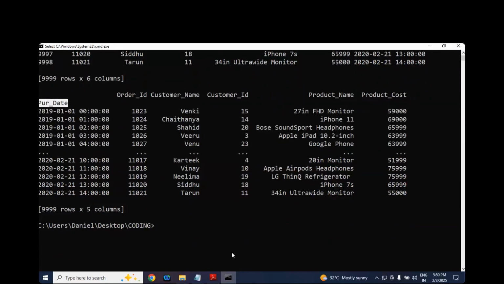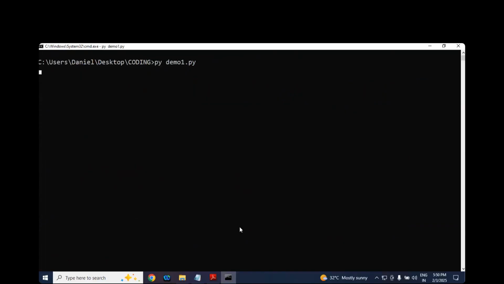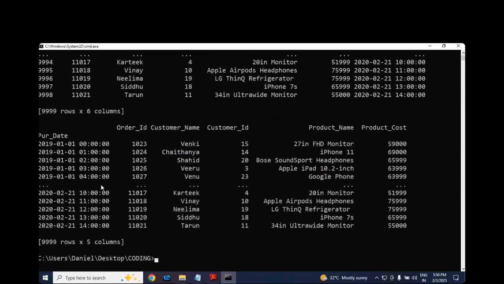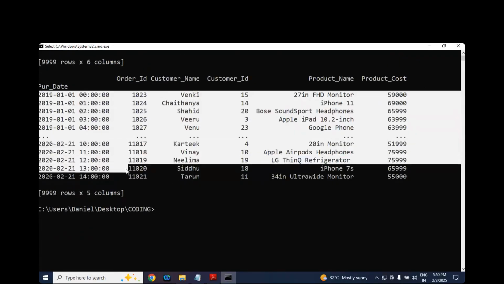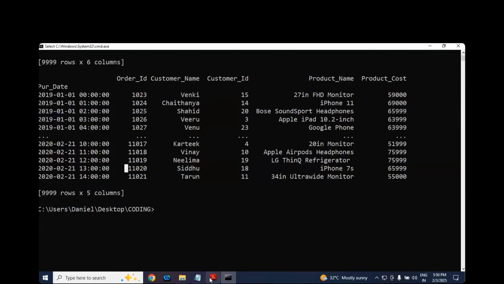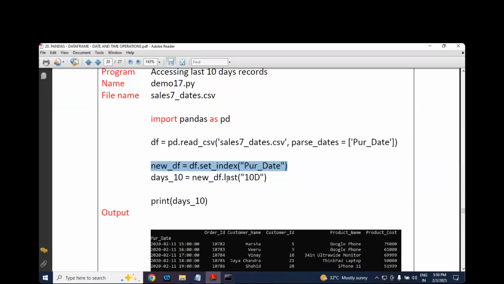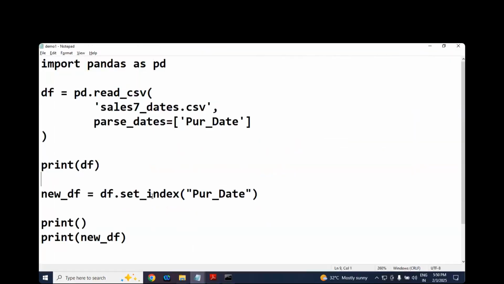Back to the session. First of all, set that column name as index. Once you have set it, what do you want? Daniel, I wanted to capture the last 10 days' records. Take this data frame. You need to call a method. Method name is last. What is the method name? last of 10D you need to specify. Then automatically you will get the last 10 days records.